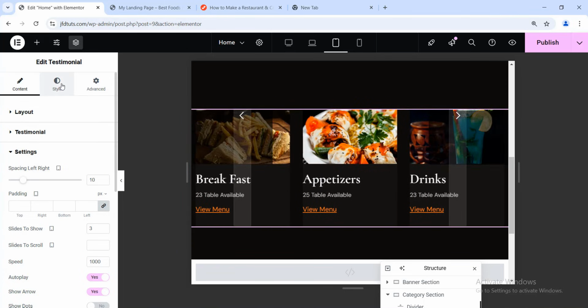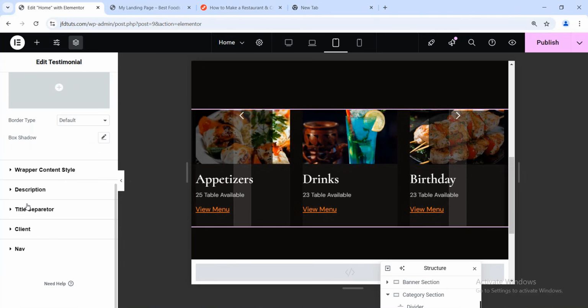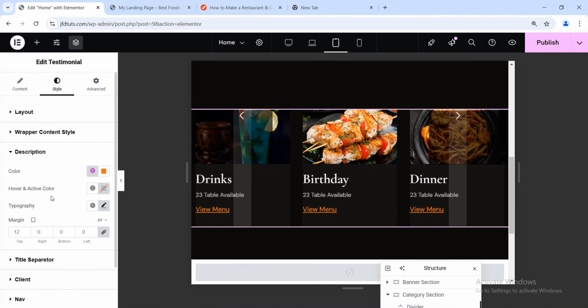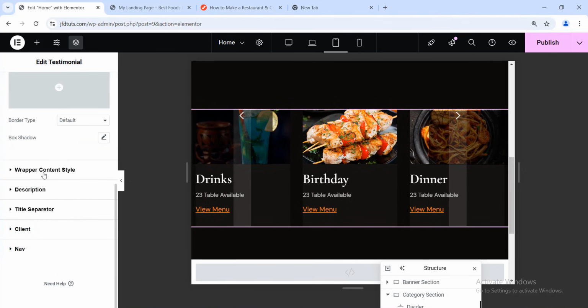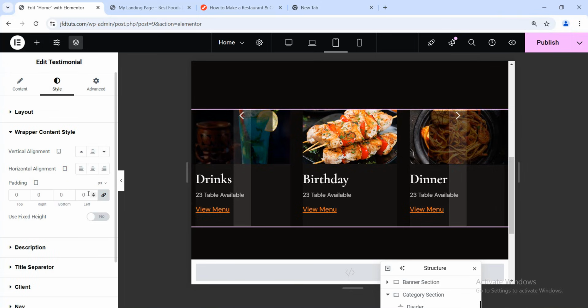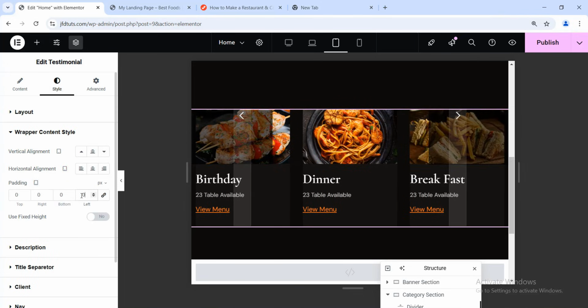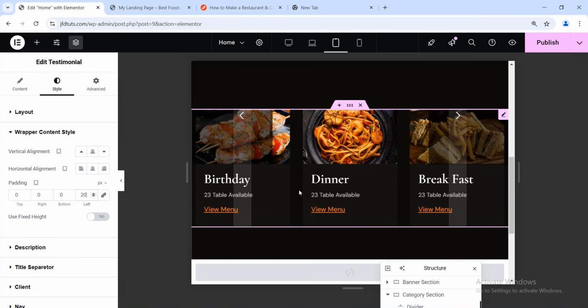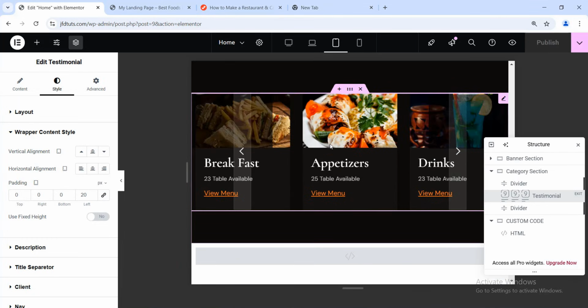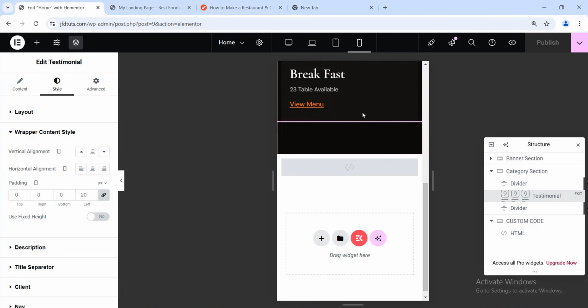So let's go back to the style and scroll down, open this description and scroll down, then open this wrapper content style. From here, unlink this padding and just on the left, make it 20 pixel, and it will leave some padding on the left side. Okay, alright, so now it's looking really good. So it's perfect on the tablet mode. Now let's see how it looks on the mobile mode.